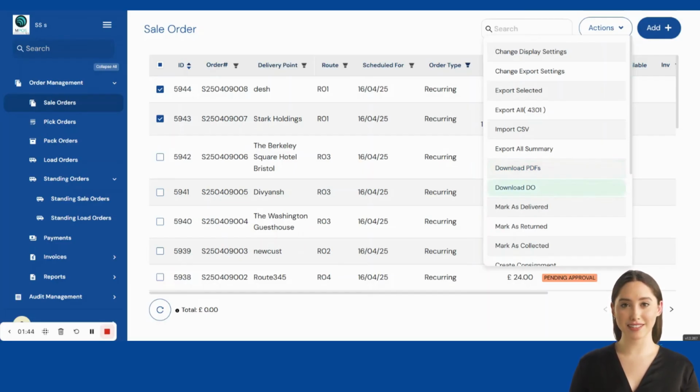9. Mark as delivered. This updates selected sale orders to delivered status. It helps in maintaining an accurate fulfillment record. 10. Mark as returned. This flags selected orders as returned in the system. It is essential for handling customer returns and refunds. 11. Mark as collected. It means the order's logistics are complete, items have been handed over or picked up.